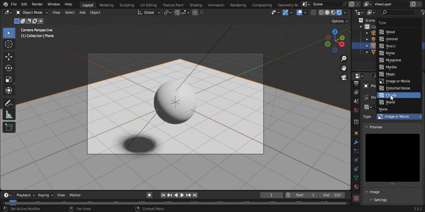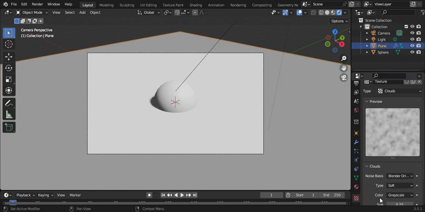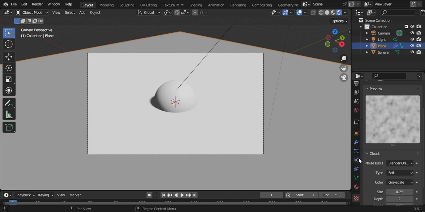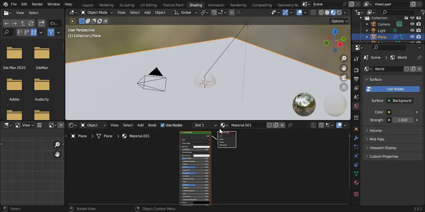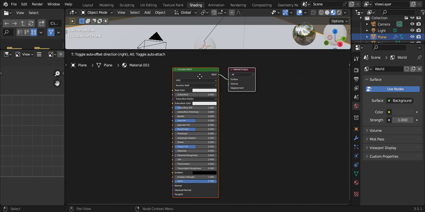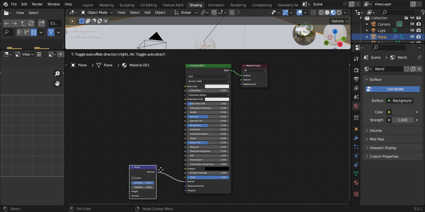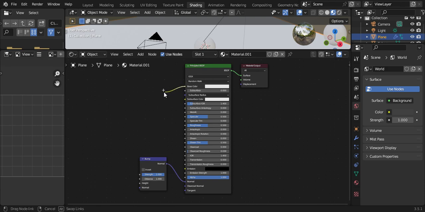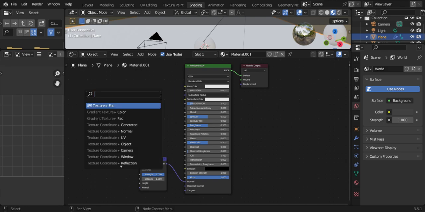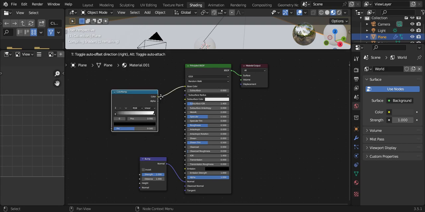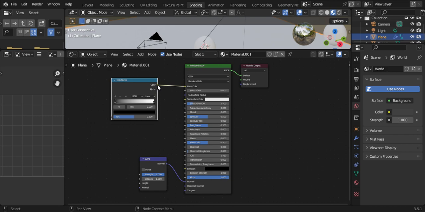Choose Clouds, and in Shading, click New. Add a Bump node to the normal, and for the base color add a Color Ramp. Connect the height to the color ramp node, alright.